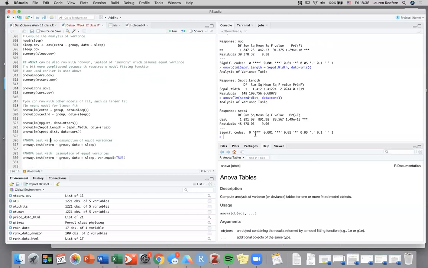We can also use one-way.test as an ANOVA test with no assumption of equal variance. The assumption of equal variances comes from stats with ANOVA. But we can use this command, one-way.test, to look at how our sleep data are varying as a group, with extra sleep across the group.